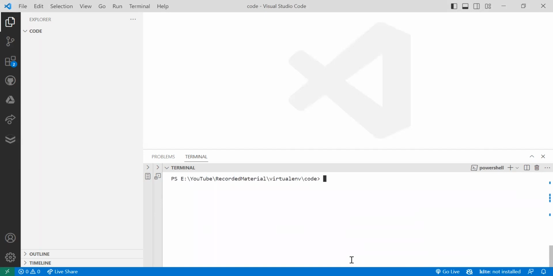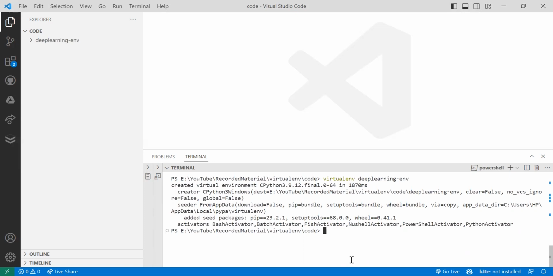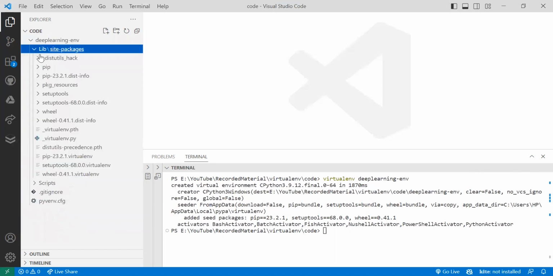Let's say my project is related to deep learning, so I can name my environment deep-learning-env. So let's create the virtual environment with the name deep-learning-env. First you use the keyword virtualenv, and the next thing is the name of your environment. Let's say deep-learning-env, and press enter. This command will create a directory named deep-learning-env in your project folder, which contains the isolated Python environment. If you look here, in the Scripts folder we have a separate Python interpreter, and inside Lib we will install the different libraries.